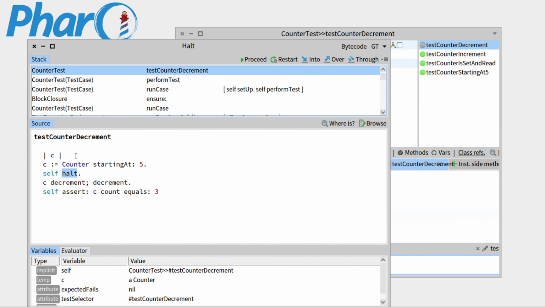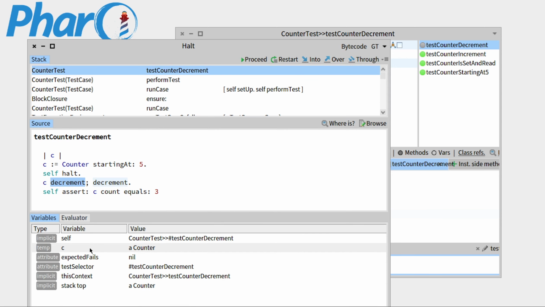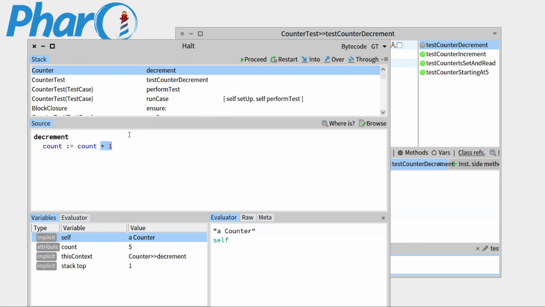So what we can do is use the same methods as in the last videos, so press into and over in order to look at where our problems come from. So we can press over. We're now in the decrement, so if we look at our counter row, we can see that our counter is still equal to 5, so the creation was fine. And we can dive into the decrement. We can see that we should change this count +1 to a count -1.